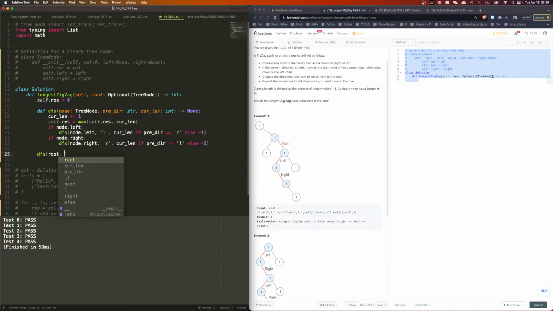When you have the root, what's your previous direction? It doesn't matter, because at root, previous direction does not matter, since when I pass in, this makes them passing -1, right? So current length will always be 0. Okay, current length will always be 0. Oh, that's not right.